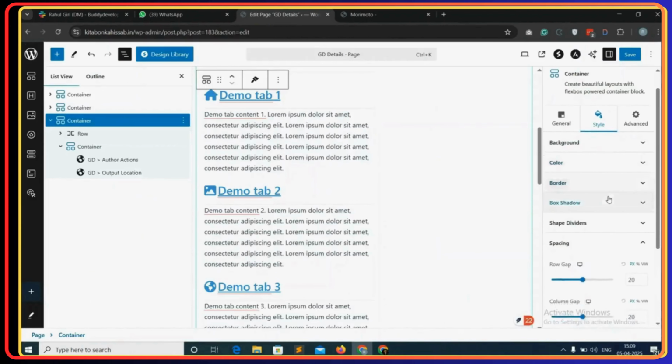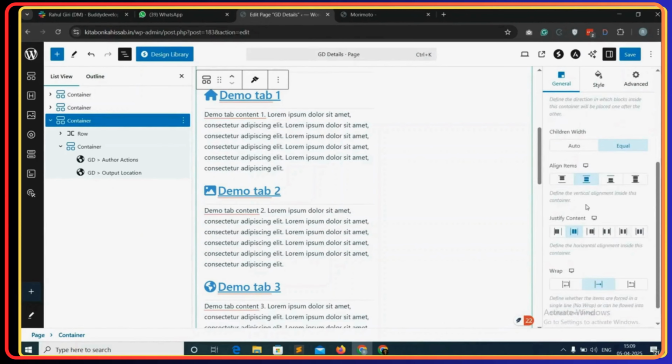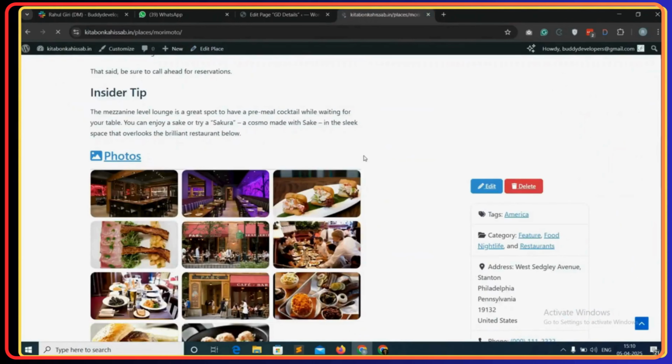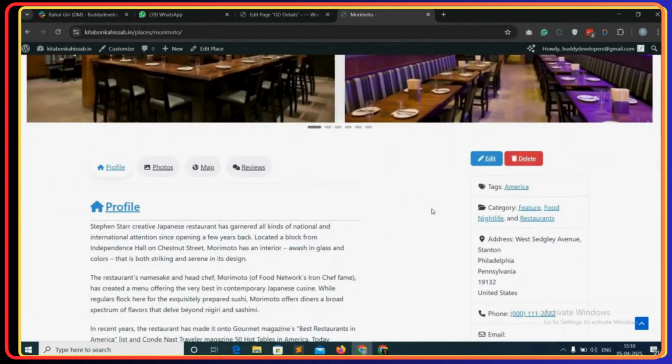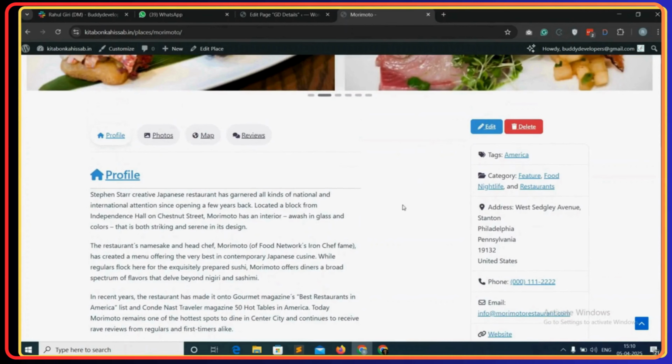Now coming on to container settings, coming on to general settings, click on layout, change the align items, then save it. Then coming back to the front end, we will refresh it. Now our page looks good. In the center there is too much gap.